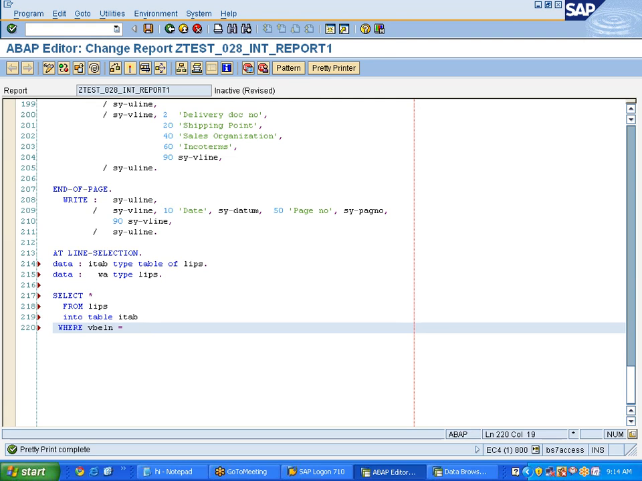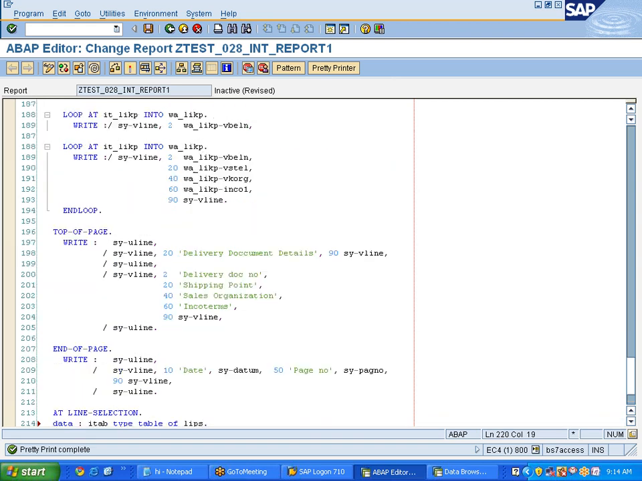Previously we saw the output of the classical report. When I double click on some particular VBELN, that VBELN should come here, correct? Yes, sir. How to capture that VBELN? That is the main question. If you are able to capture that VBELN, you can pass it here. There is a technique called HIDE.